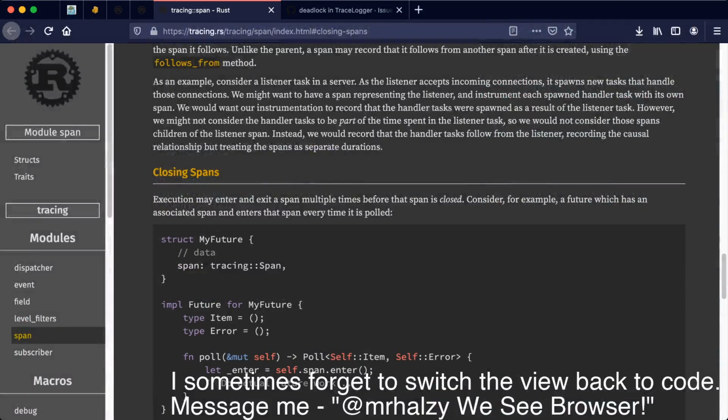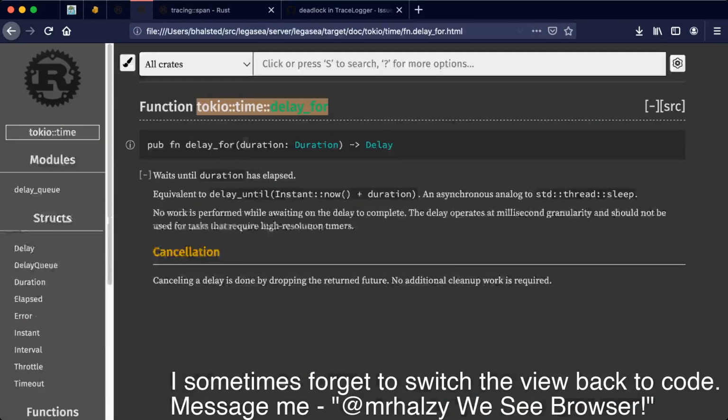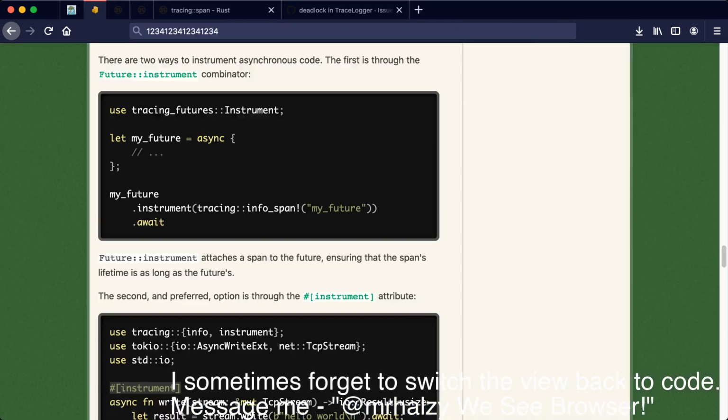So, go back. Close. No, not there. Instrument. Right, we can create a span right here and then await it. Let's do that. It looks like we can just drop this, our tracing span, into there, providing the information we need.